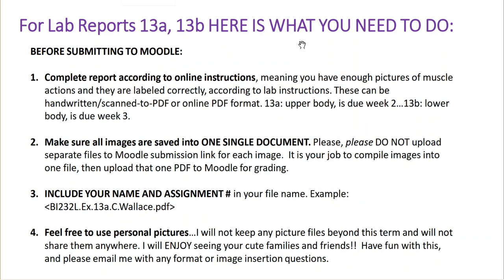So now that you know what you have to fill out about your lab reports, this is what I need you to do for submission to me. Complete your report with all of your pictures. I'm going to do an example of putting a picture in just a second. Number 2 is really important. Please make sure all of your images are saved into one single document.